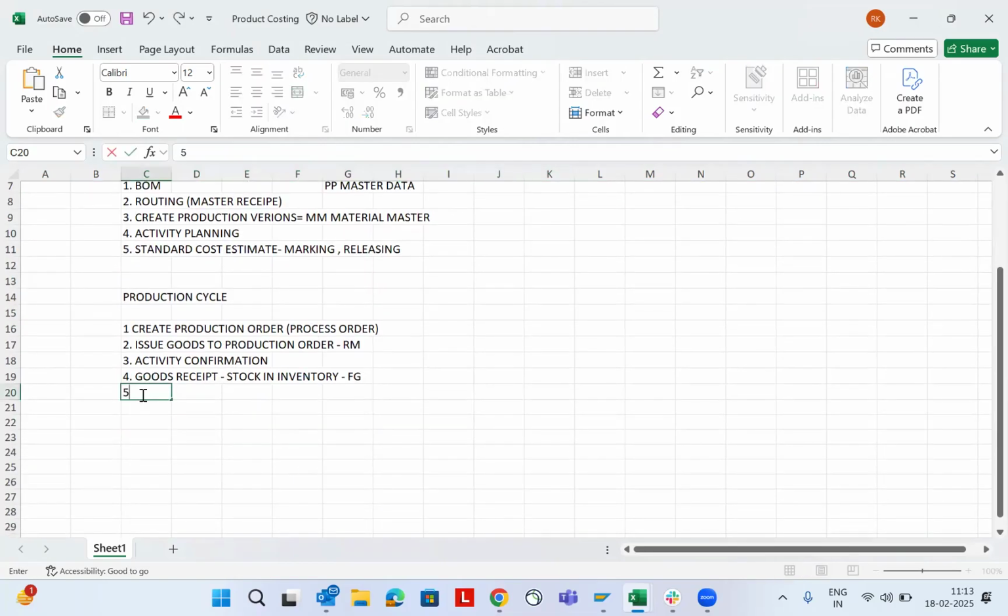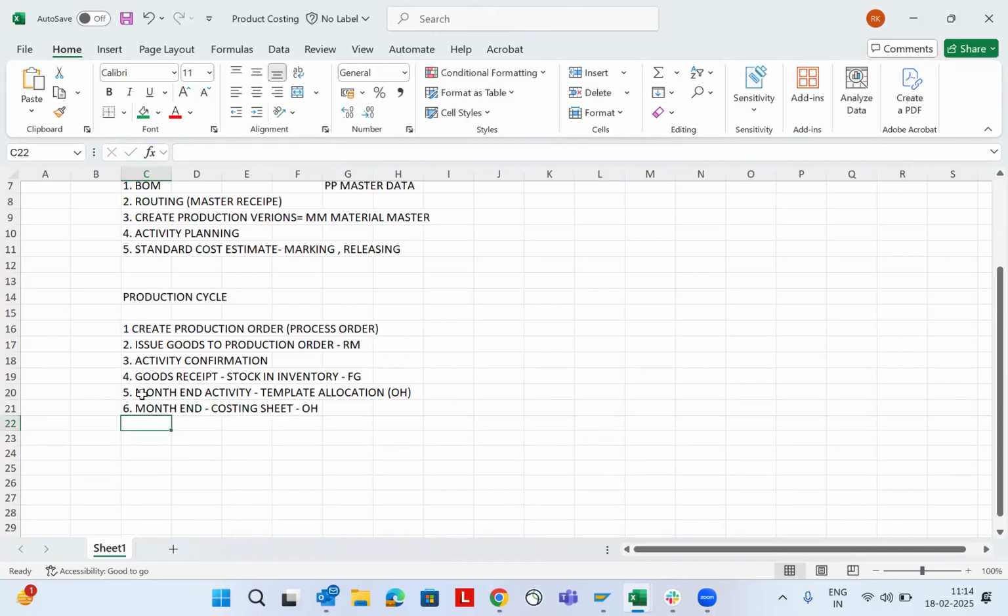Once this is done, now what is left? Now it starts the month-end activity, which involves overhead, or in SAP terms, it is called template allocation. Basically, it's a kind of overhead only. And then we have another month-end activity, which is called the costing sheet. This is also overhead.